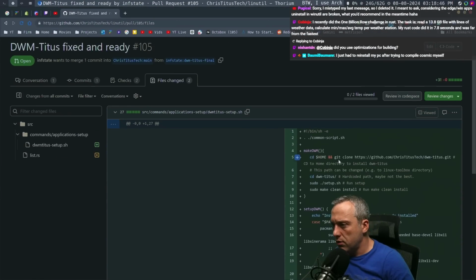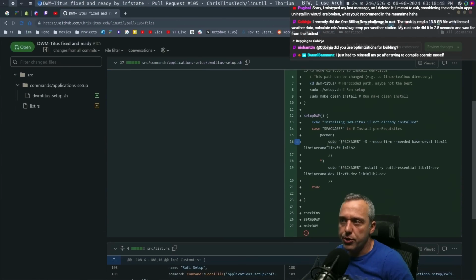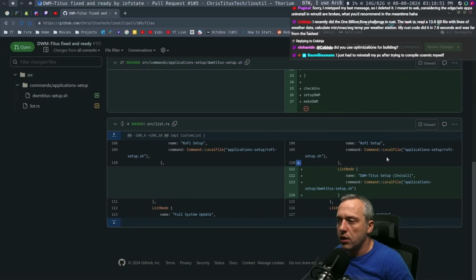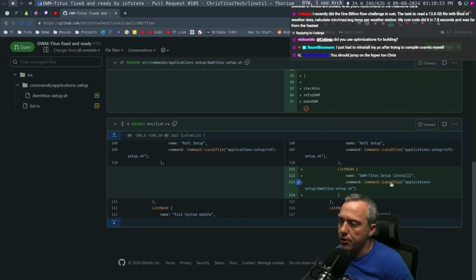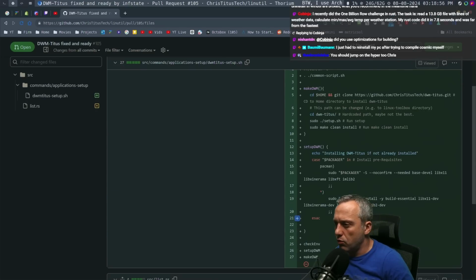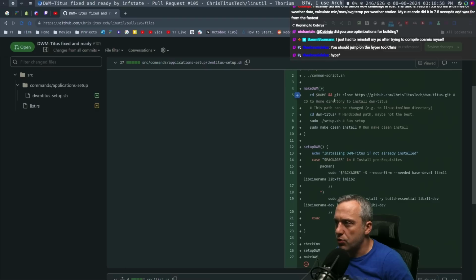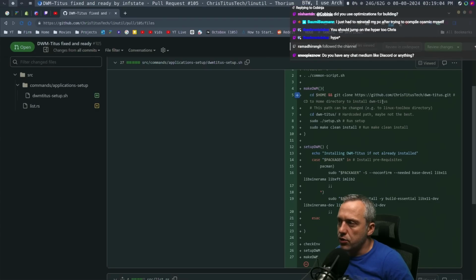I do like this one. This one looks pretty straightforward. You just have a basic bash script here, and then we're just adding the list module for a DWM setup. And during that setup process, where is it doing? CD home, and then it just clones that to install DWM Titus. The path could be changed to like the Linux Toolbox directory, but honestly, going from home DWM Titus, I feel like that should be in your home folder. I think that's fine. And then sudo, and then setup, and then sudo make clean after the setup.